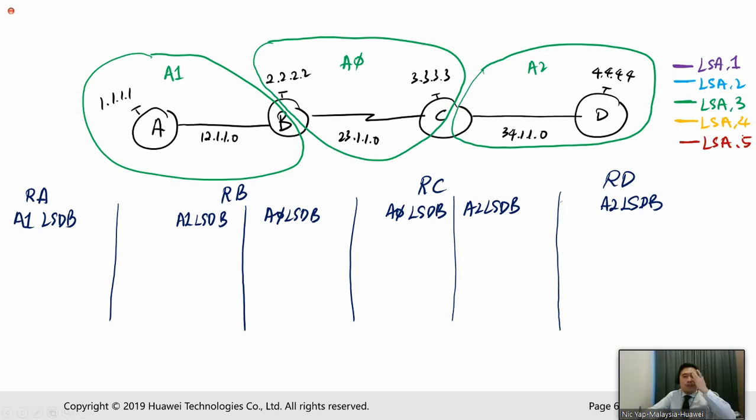So I'll show you 1, 2, 3, 4, 5 first. What's the difference between these? These are type 1, type 2, type 3, type 4, and type 5. I need to differentiate how it can be done in area 1, area 0, and area 2. First, under area 1, I'm going to talk about area 1. Types 1 and 2 are intra-area. The third is inter-area. And 4 and 5 are external.